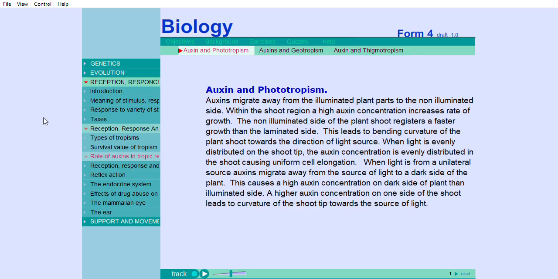Auxin and phototropism. Auxins migrate away from the illuminated plant parts to the non-illuminated side. Within the shoot region, a high auxin concentration increases rate of growth. The non-illuminated side of the plant shoot registers faster growth than the illuminated side. This leads to bending curvature of the plant shoot towards the direction of the light source.